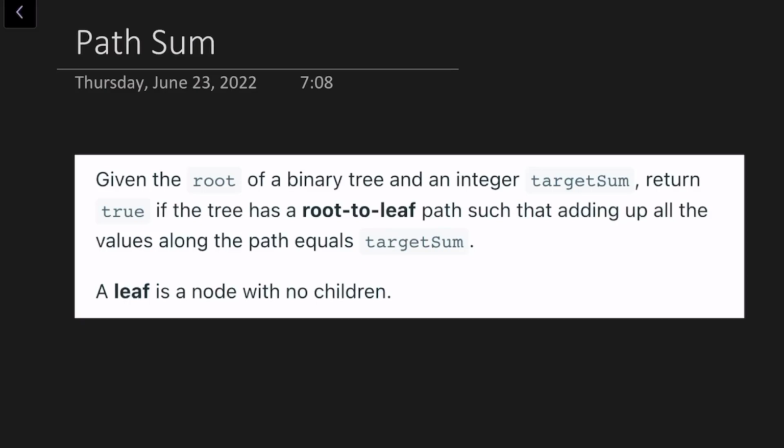Today we are solving path sum. So we are given a root of a binary tree and also a target sum. We're going to return true if the tree has a path from root to leaf that adds up to the target sum that's given.